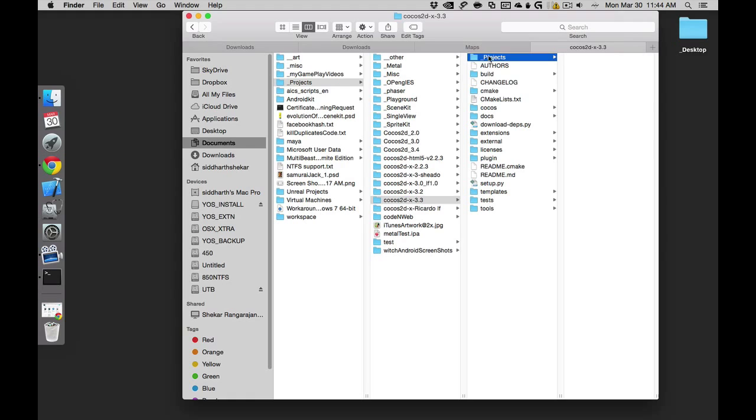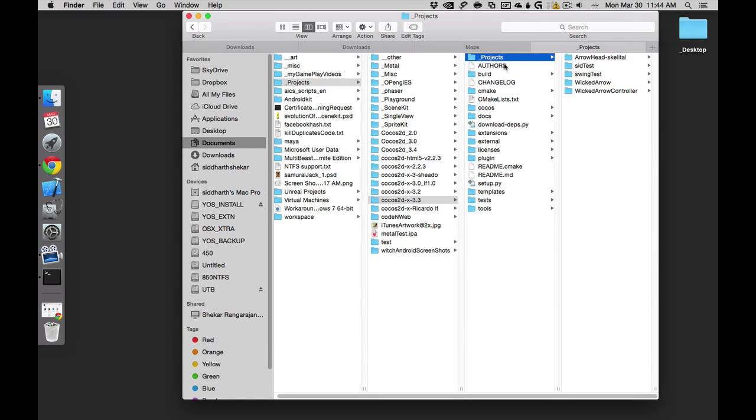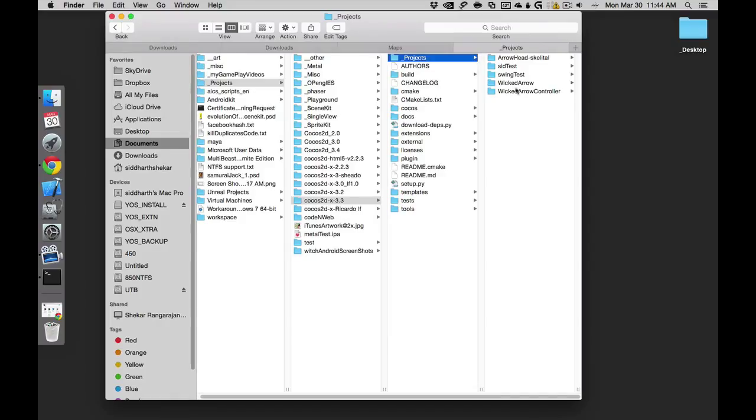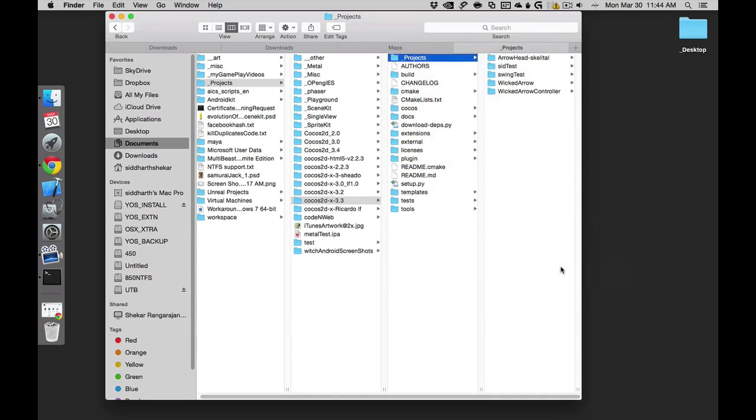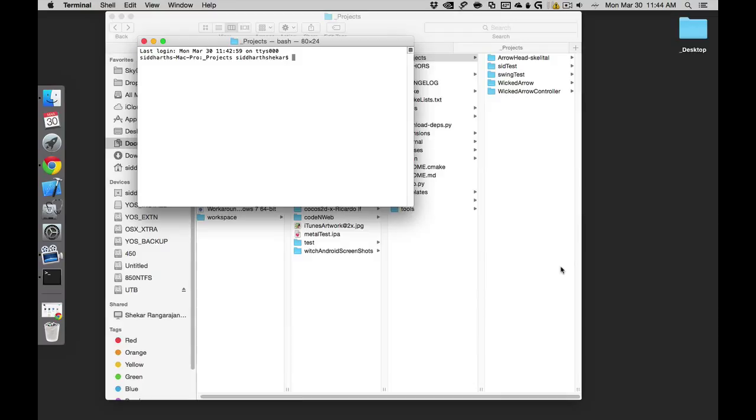After that, you can create a projects folder here. These are all the current projects that I have here. Now, instead of opening the terminal in 3.3, open up a terminal here, say new terminal at folder. How you create a new project is you just type cocos new, and then the name of the project. I'll just name it cc2dx test. That is the name of the project.